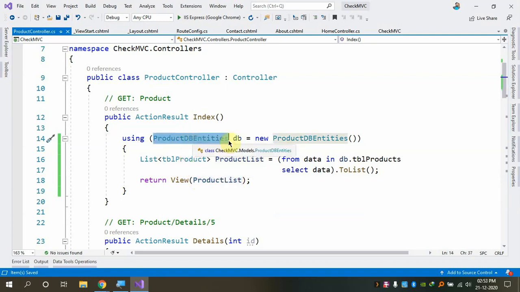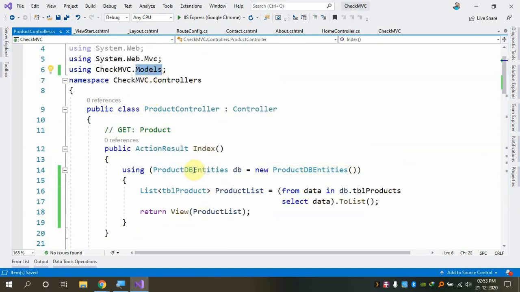Whatever you have written here, product DB entities, TBL product is actually from the model. I hope this is clear to you guys. Controller is here and controller is calling this action called index. And in this controller, through this index method, controller called something which is available inside models. Okay, and the model is already created by the system. Normally you are supposed to create it, but here we use the system to create it. All right, and then I'm returning that list of data back to the view.